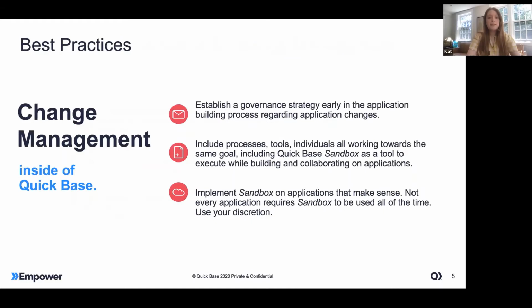So change management inside of QuickBase. Now we know what it is, what it entails, and the kinds of strategies that you'll have there. But what are some best practices when you are making changes to your application inside your QuickBase application? And these are some best practices that we've seen our other customers use and get value from.